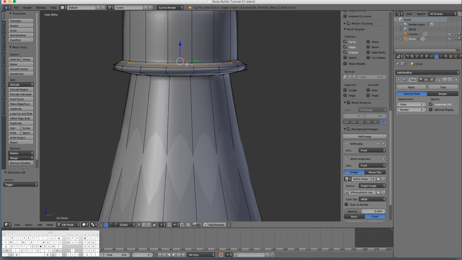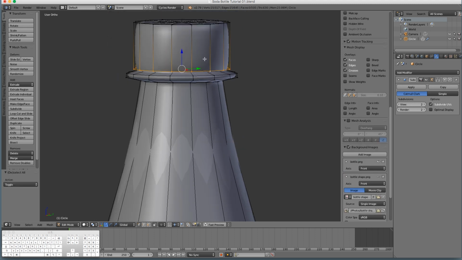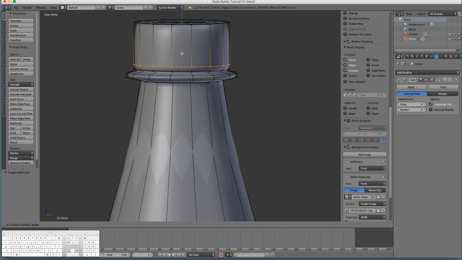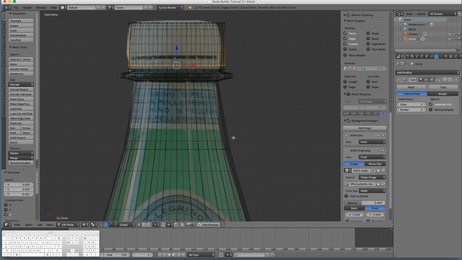I'm going to bring this in just a little bit, to create more of a cap effect. And then maybe just another edge loop right here to cut that off as a cap. All right, that looks pretty good. Let's take a look and see what that looks like. All right, it's not the exact same thing, but this could probably go up a little bit, or both of these could probably go up a little bit.